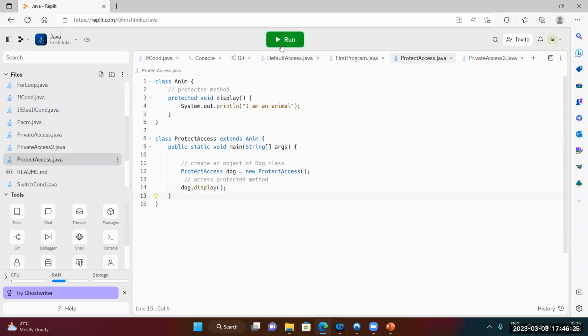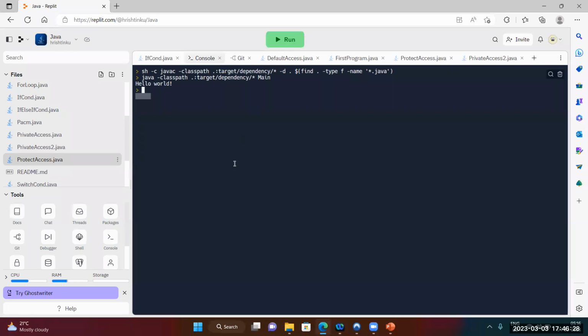Do you think it will run? Let's see. Okay, it is running. But if you try to run it outside, you guys remember, right? Protected is something we can use whenever we have a kind of inheritance situation in our classes.